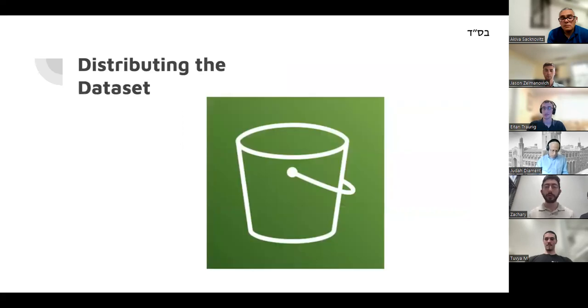Next slide. To distribute the data set, the data sets were, after being generated, uploaded to an S3 bucket for everyone in the team to have access. That's our presentation. That's our project.